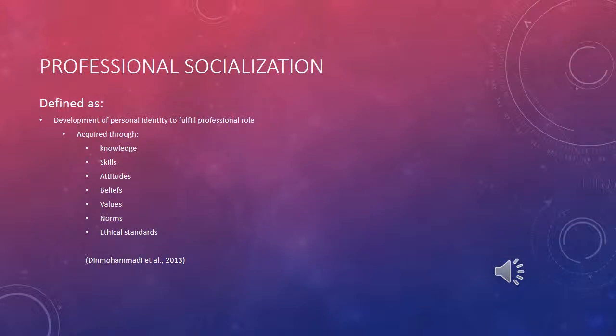Okay, so now we've talked a little bit about nursing education and socialization, but how does that come together to really talk in terms of professional socialization? Let's talk about what professional socialization is defined as. It's defined as the development of personal identity to fulfill a professional role. So you acquire this professional socialization through knowledge and skills, maybe a change in attitudes or beliefs or values, adopting norms, learning new ethical standards. All of these skills will teach you what is expected in your new role as a graduate nurse.